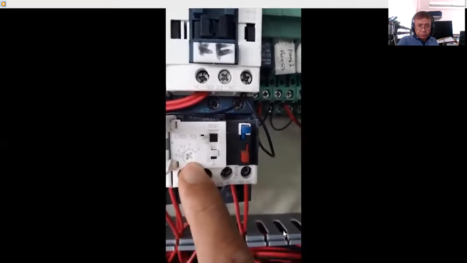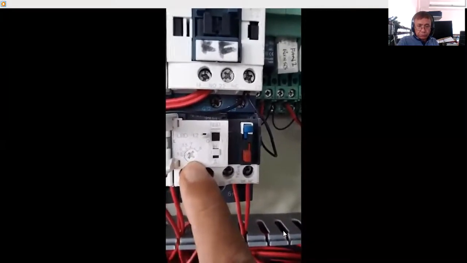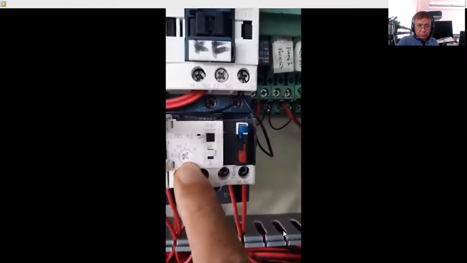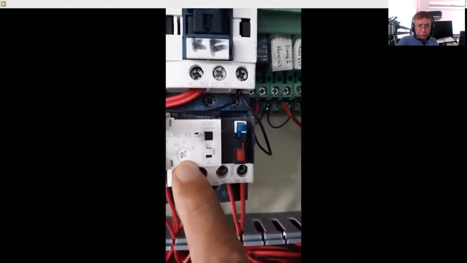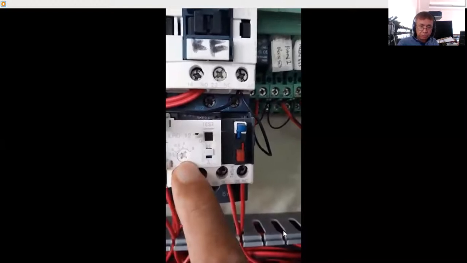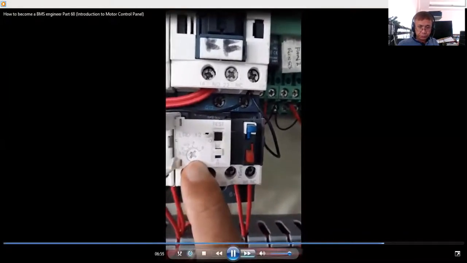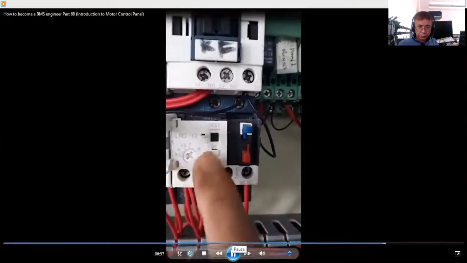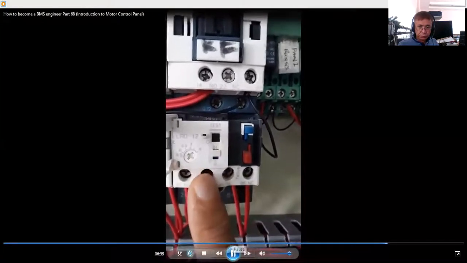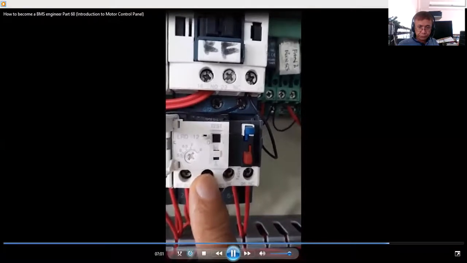Let's say your motor full load current is 7 amperes, then you have to at least set this to maybe 7.1 or 7.2 amperes. So when the current reaches 7.2, then this overload protection will be activated, then it will cut the power supply to your motor.